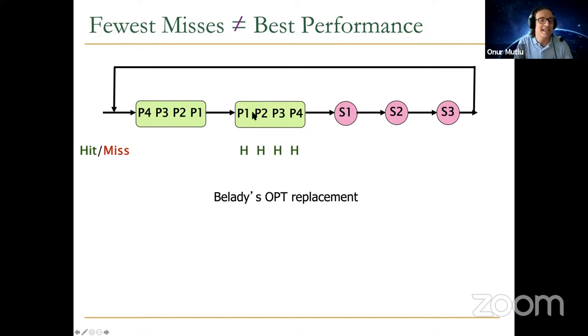Belady's optimal replacement in a steady state: what it does is basically keep in the cache the blocks that are going to be used earliest in the future. It's going to evict the block that's going to be referenced farthest into the future. Okay, so here we have P4, P2, P1 in the cache. Now we have a decision. S1 comes, which one to replace? Well, we replace P1 because P1 is going to be referenced furthest into the future, over here. P2, P3, P4 are referenced earlier.